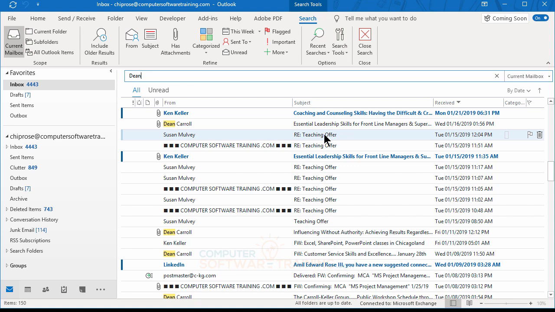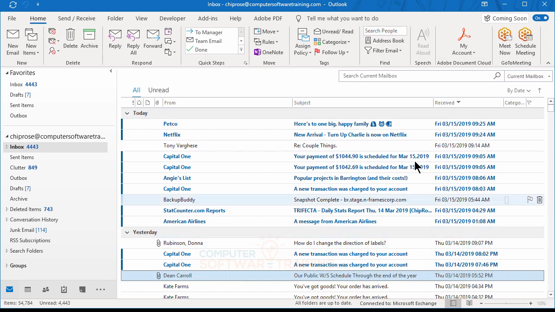So that's pretty cool. Then once you find the email that you're looking for and you've done what you wanted to do with it, you can either just click onto your inbox, or up here in the search tools, you can click on the close search, and that will take you back to where we were.